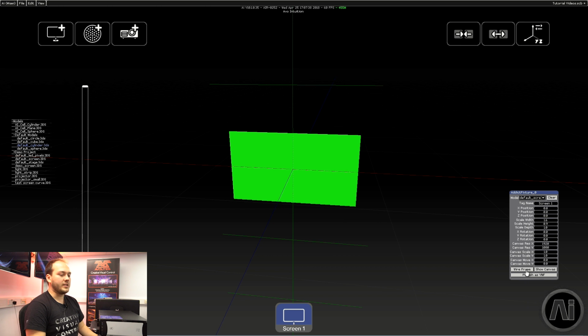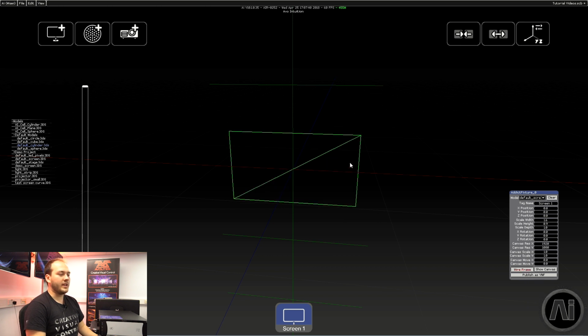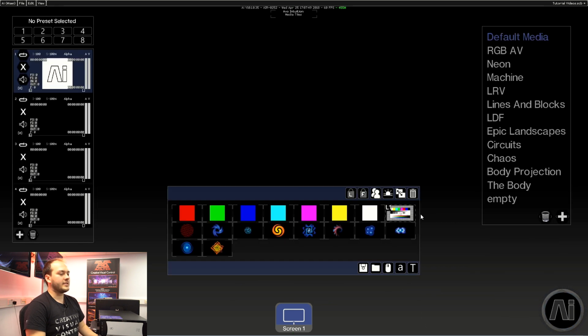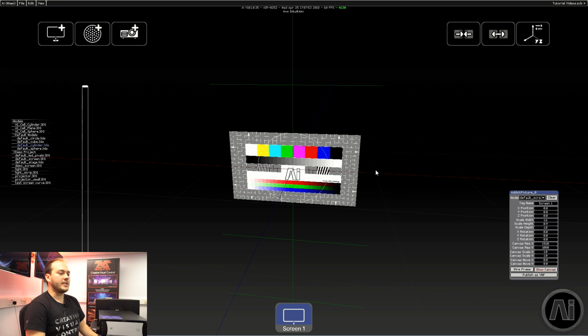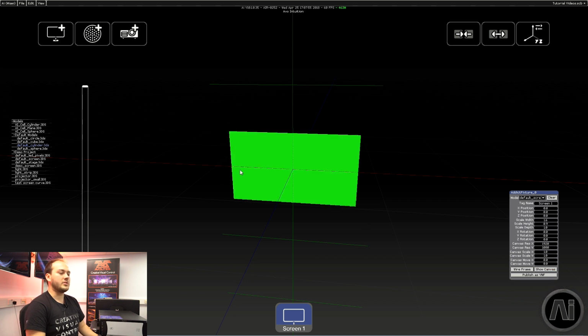We've got 2 buttons here, view wireframe. It's quite self-explanatory. You see the frame of whatever 3D model you're using, and show canvas. Now this allows us, if we just put a bit of media on, to see what's playing in the background as opposed to the green selection screen.